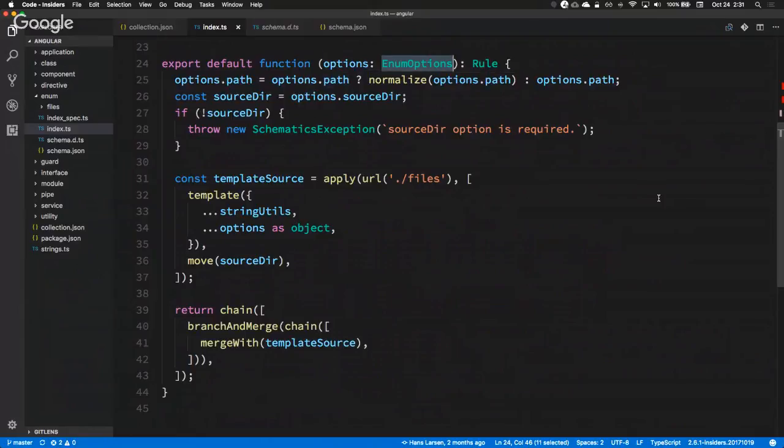So before you go too far, as a person that's going to write schematics, if I wanted to write my own enum, would I have to write this file here? Because this looks a little complicated. You don't have to. Well, you don't have to write all of this logic.